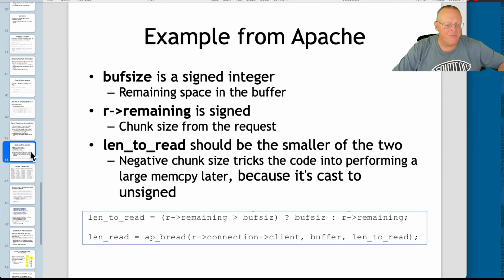Here's one in Apache, where they have buffer size, and remaining is the chunk size, and length to read should be the smaller of the two. So it sets the length to read. That's what this does. This is an if, and then sets it equal to r remaining. This will choose the lesser of the two, but the problem is you can have a negative chunk size. And so it will be interpreted as small when it's in fact large, because you used a signed integer where you should have had unsigned for all of these, and C will cast it to unsigned later.